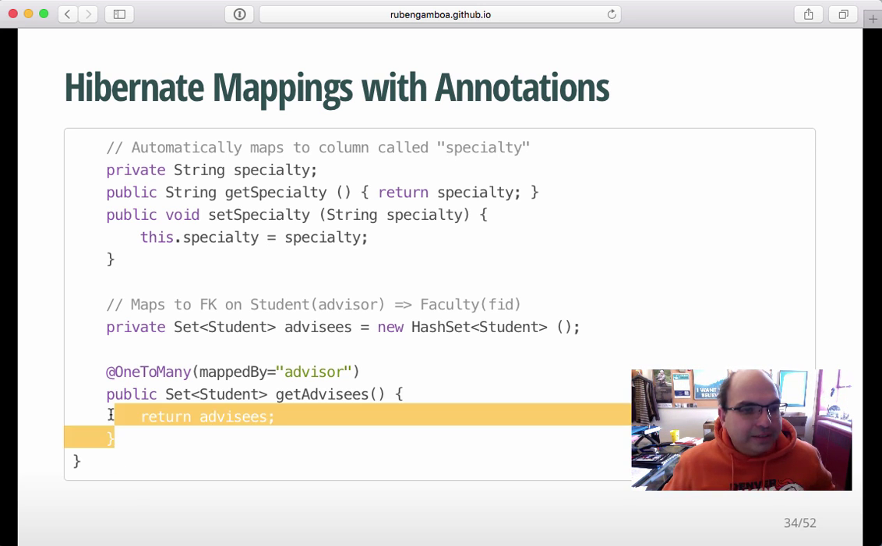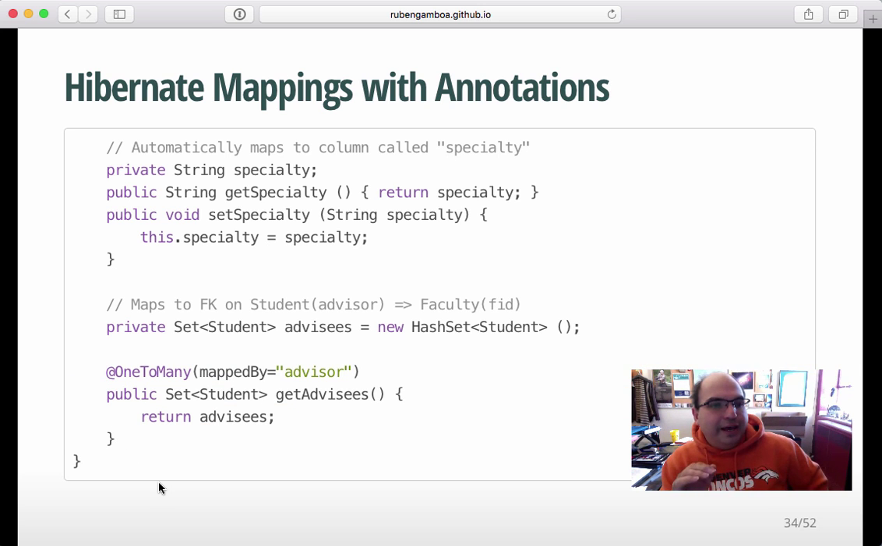But then we have this magical thing here, okay? And what this says is that the advicees are actually mapped by the field called advisor in a one-to-many relationship, okay? So there's two kind of important components here. The first one is the one-to-many part, and what that says is that each advisee has only one advisor, right? Which is a reflection of real life here at UW anyway, the way we do advising.